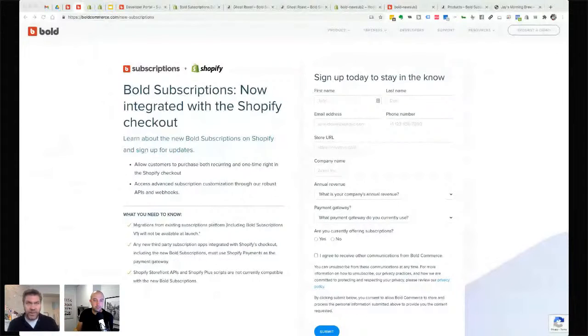I think the only thing to watch for is that I know that the new selling plans are not yet compatible with draft orders. That's something that Shopify is working on. I don't know that they've given a specific date yet, but as soon as it does work with draft orders, then any Bold app using draft orders should be compatible with subscriptions. So I guess it would depend on the version that you're using. Jay, you probably know more about that app than I do.